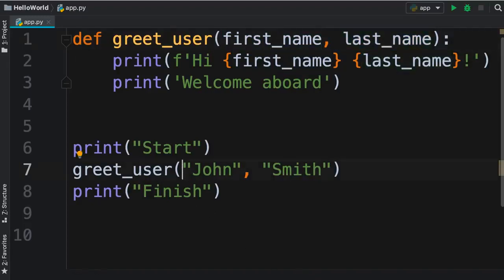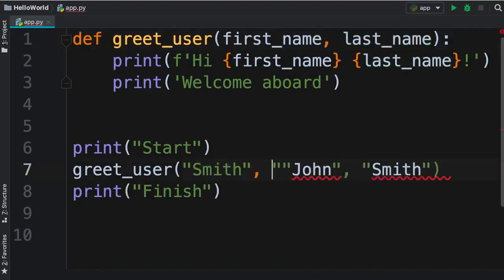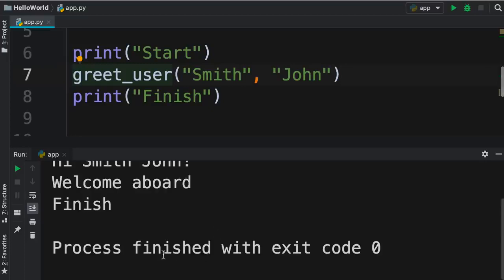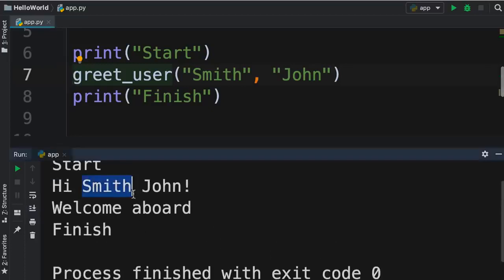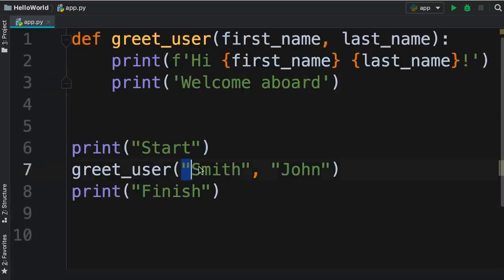Let's take a look. Let's pass Smith first and then John. So instead of getting hi John Smith, we get hi Smith John. So that is the reason we refer to these arguments as positional arguments. Their position or order matters.